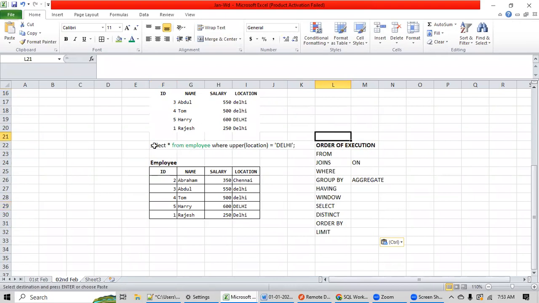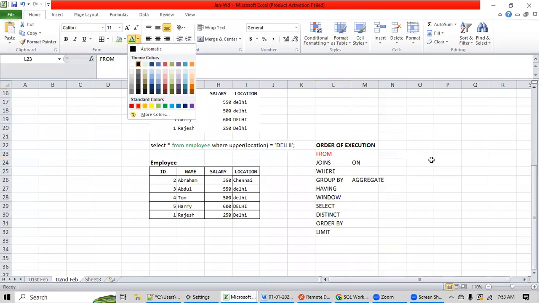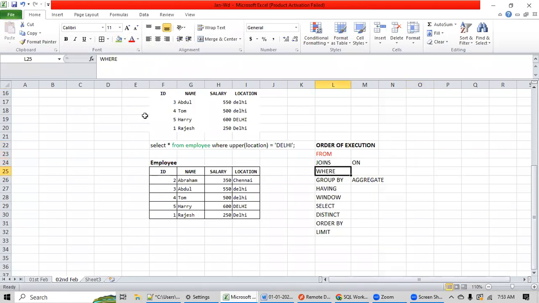So from employee is done. Then you have where. So after from, we have this where. Now we will execute the where. What is the task of the where clause?